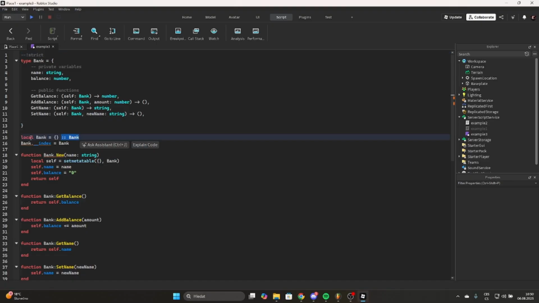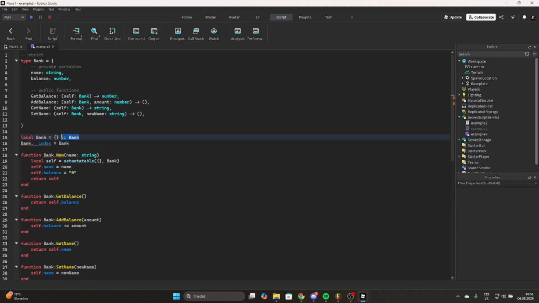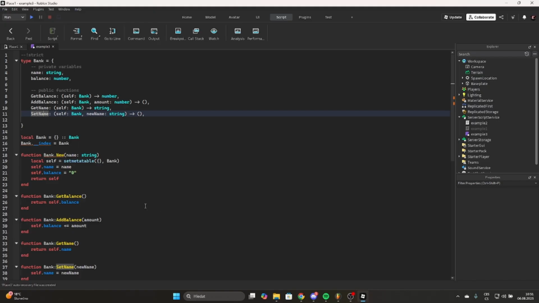So what we do is in every module script we do local bank or some name and it returns the bank. And we type it with the bank. As you can see with the type bank, we just name balance, this stats, get balance, add balance, right? Get name and set name. Now we have the first error, so let's see. Cannot add property index to table bank. And second error, cannot add property new to table bank.